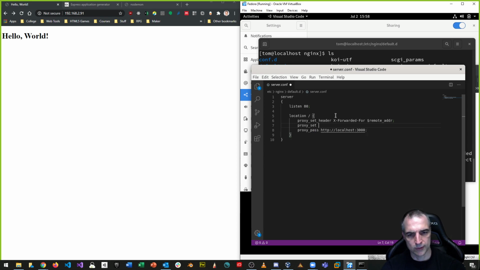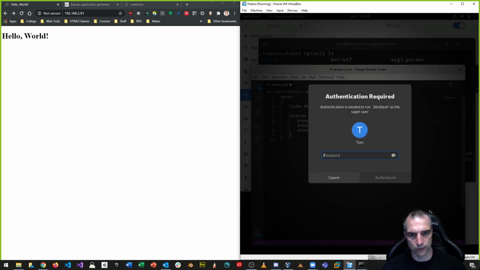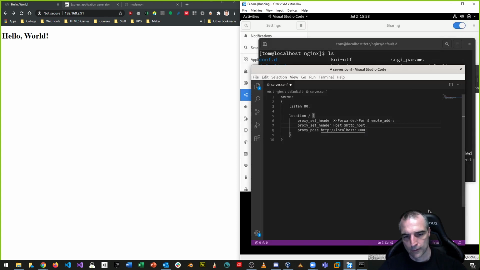And I also want to set the header to host, $http_host. Okay, so these are the configurations that we're going to make. We're going to save these as super user do. Saved. Okay, so those are the pieces that we want in here, right? And remember that this is in the correct order.